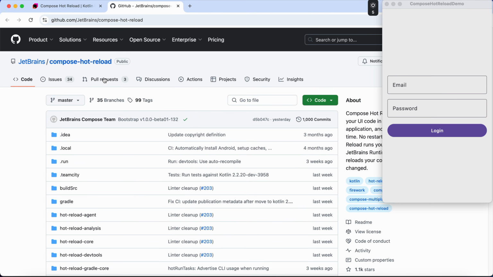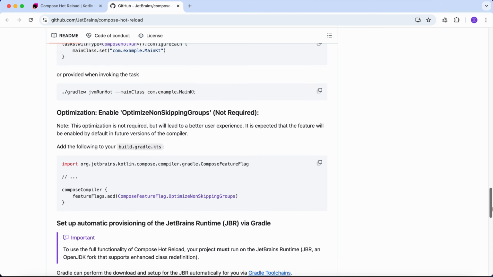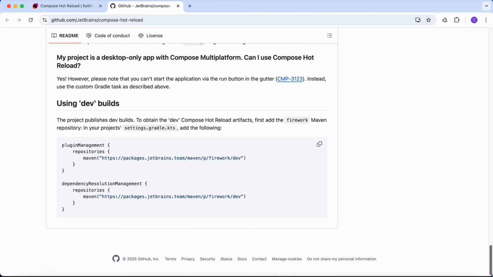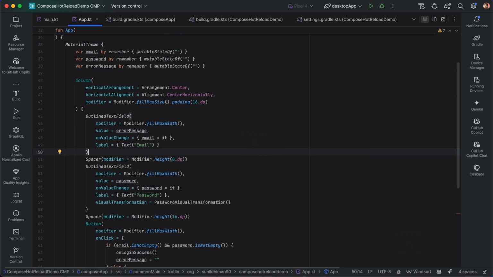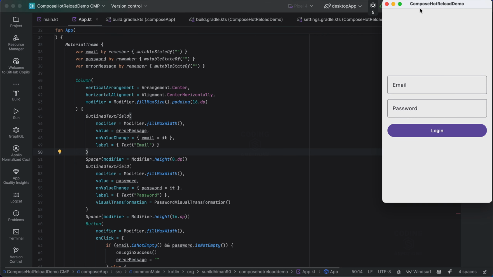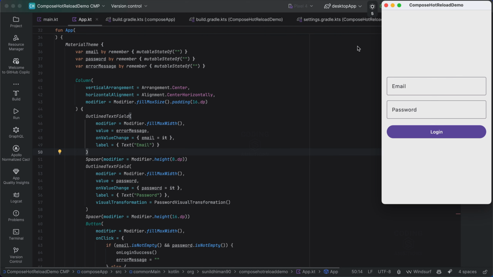It's on GitHub as Compose Hot Reload, you can check it out. What setup we need to make and all other things are covered there. Okay, so that's all about this video, guys. I think this can be a game changer for KMP Compose Multiplatform. This exists in Flutter as well. So that's cool. I am enjoying it and I hope you will enjoy it too.